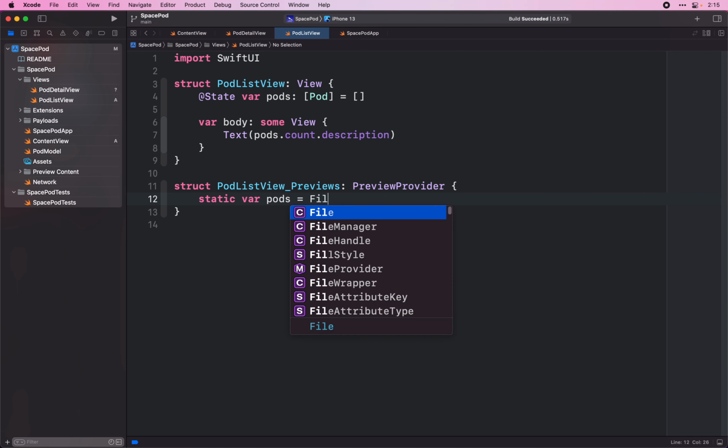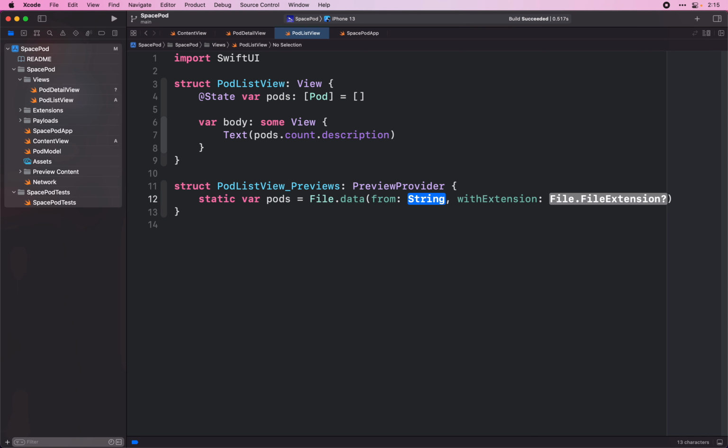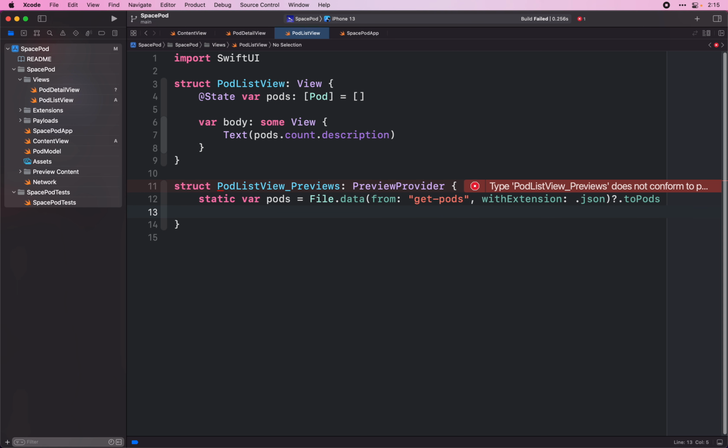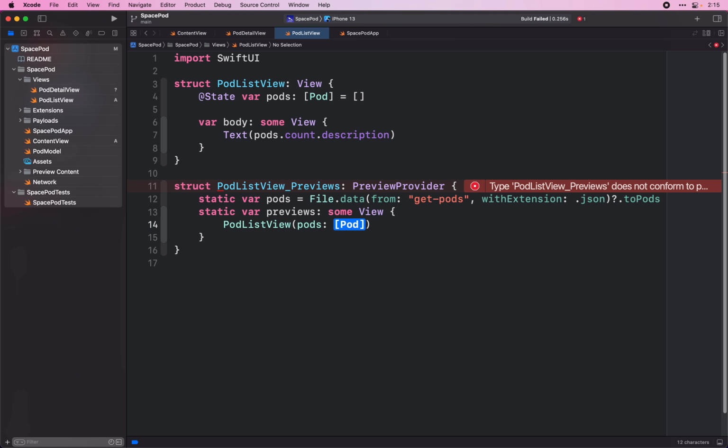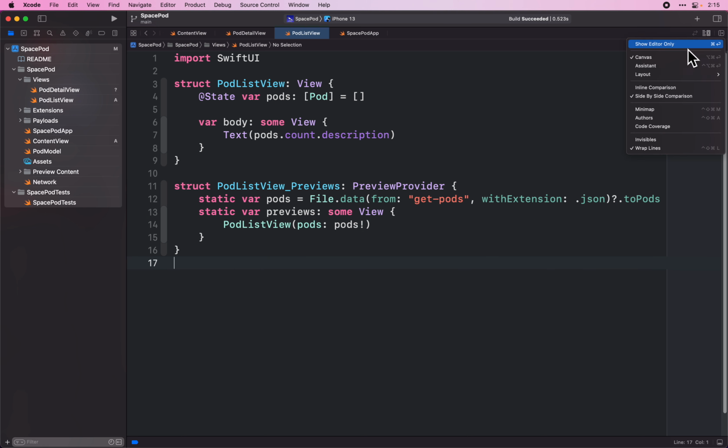And what we'll do for our preview is we want to load from file, so we're not having to hit the network every time. So get pods. We have a file with two pods in an array. And then so we have our data, and then we're going to make our preview of PodListView. We'll pass it an array of pods, and we're going to force unwrap, so you don't have to worry about it being optional.